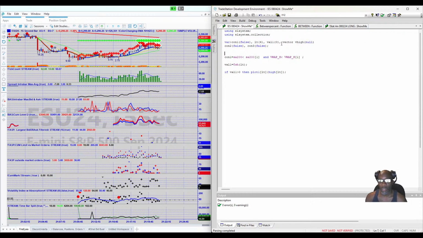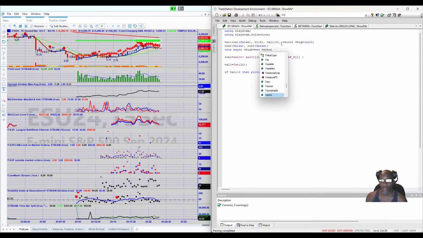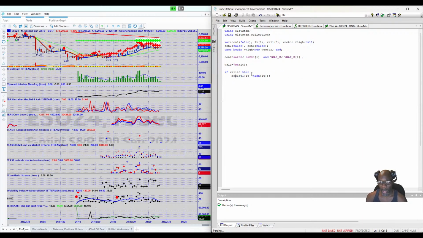All right, so we're going to have a vector, which is going to be called v-high, null, and then we're going to have a once statement. Once begin, v-high equals new vector. Okay, so if we get a new high, then we're going to begin.